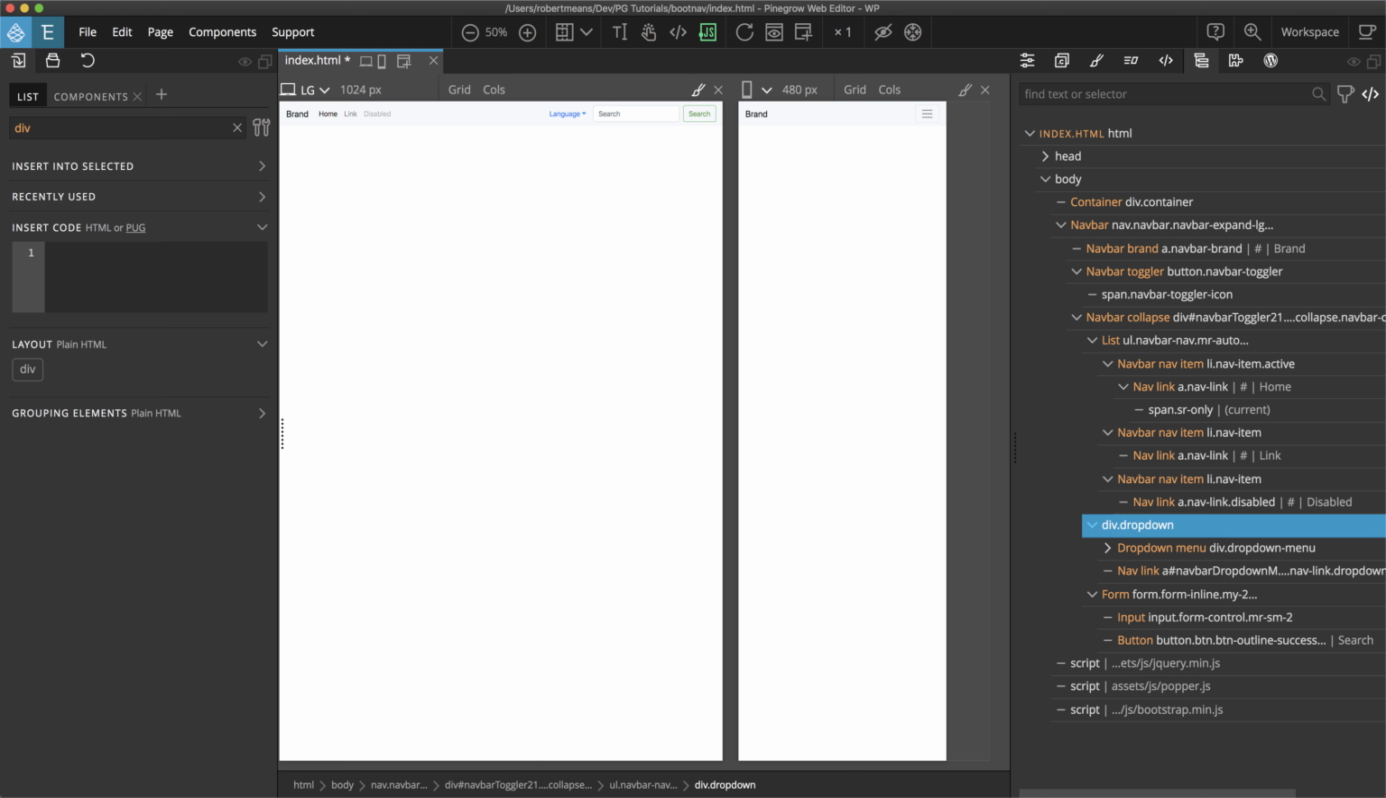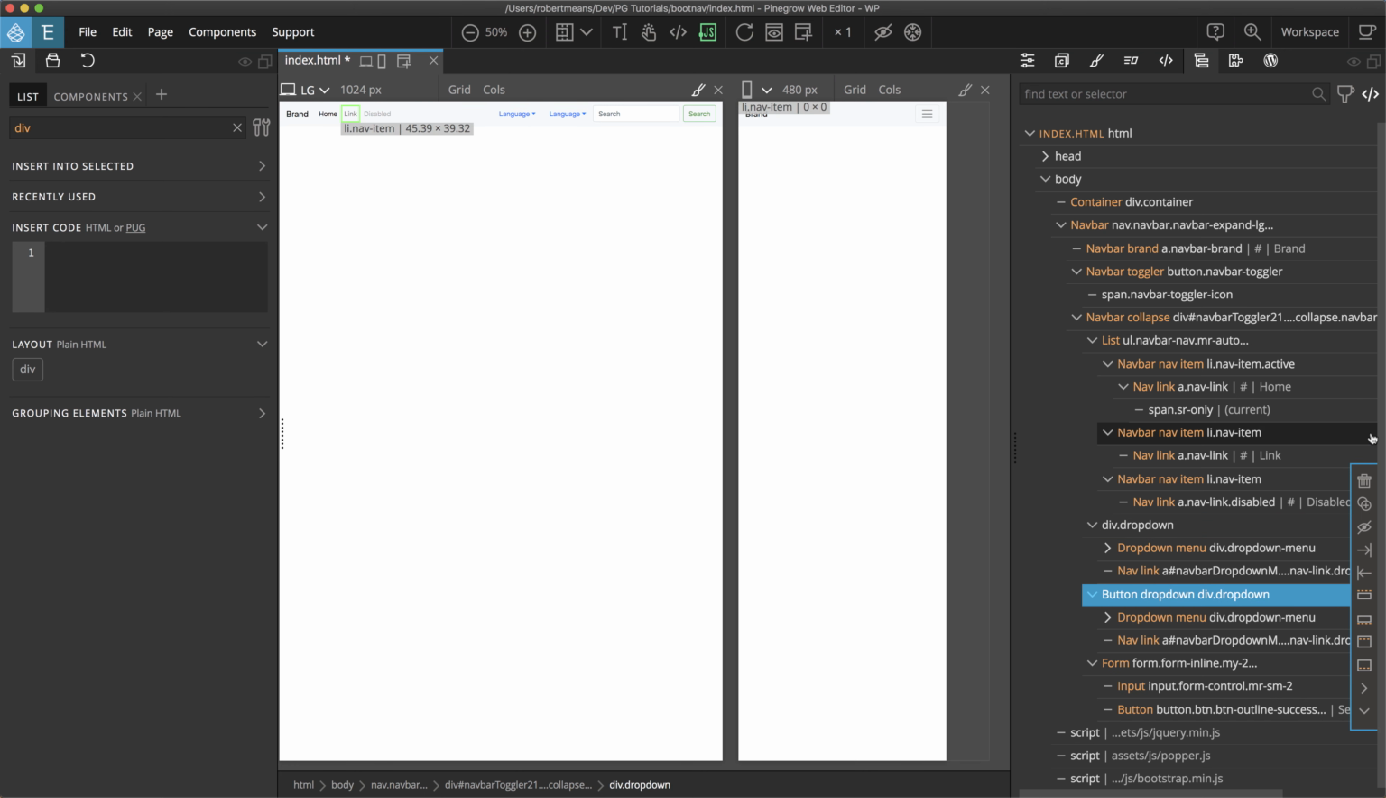So how do we do this? What we can do is keep this div selected in the tree view. Then we're going to click duplicate. That'll make a new identical item. You can see that when Pinegrow scans the page, it now puts it as a button with the drop-down class. It's the exact same thing if we look at the code. It just is labeling it a little bit different.